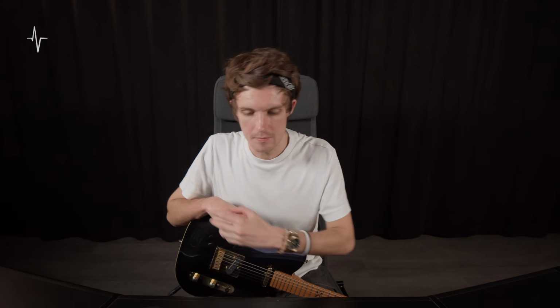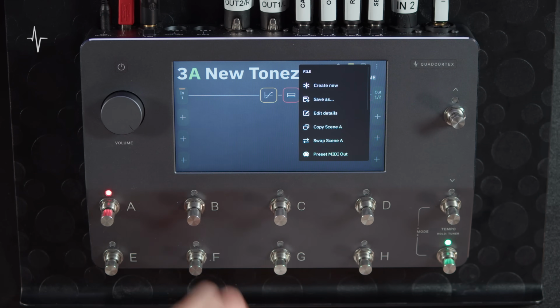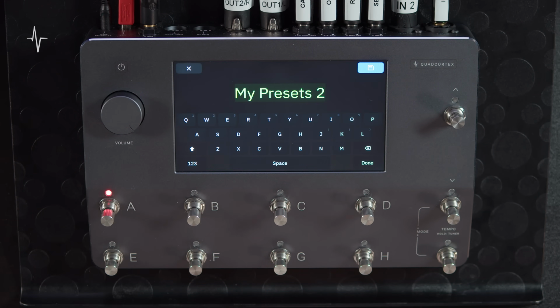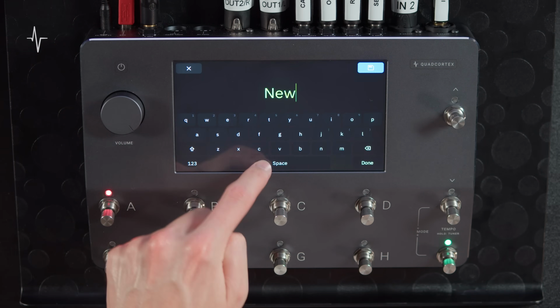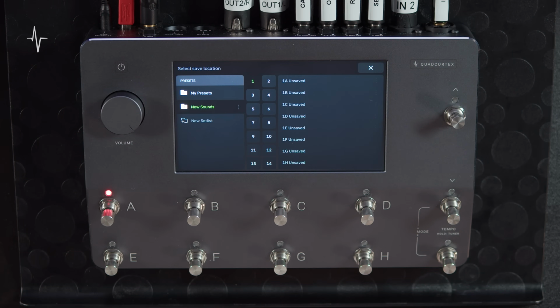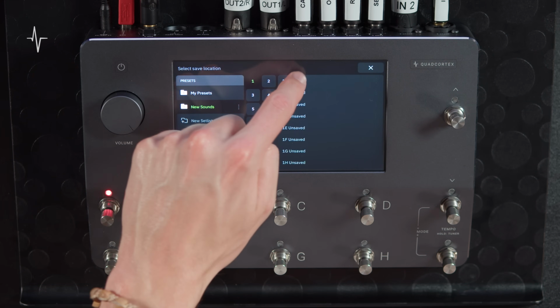It's now possible to create a new setlist when saving a preset. So, I'm going to go up to the top right, save this preset as, and select New Setlist. And then in this setlist, let's add it to 1A.